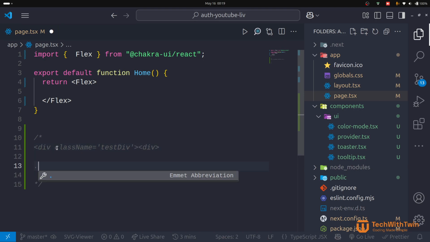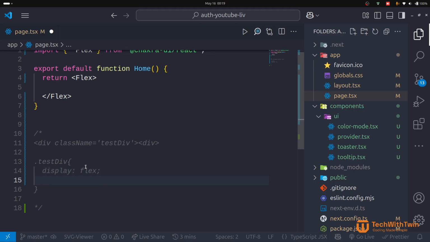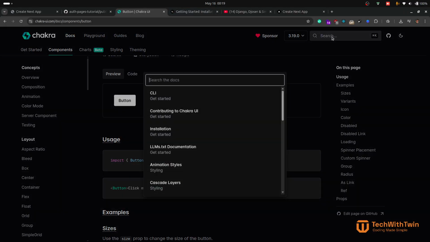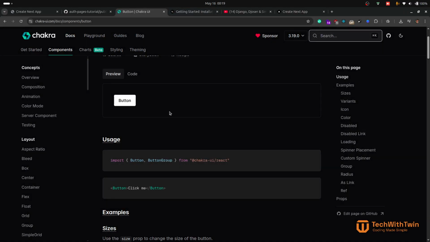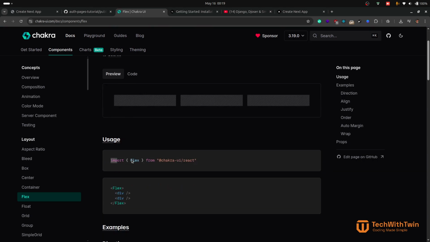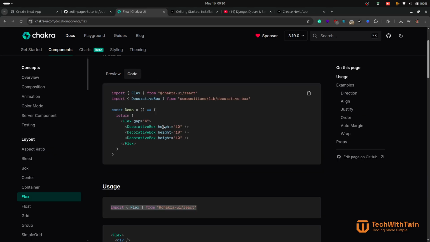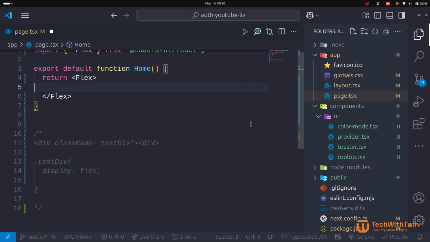So in our CSS, we can say test div. And then these are the properties that the flex container in Chakra UI has. This is a pre-built container that has these properties. So display flex, just like that. That's a flex container in Chakra UI. These are snippet components that you can use in your project. So this is a flex, and basically the flex has one style, display flex. Okay, so you see this is a pre-built component that we can use.